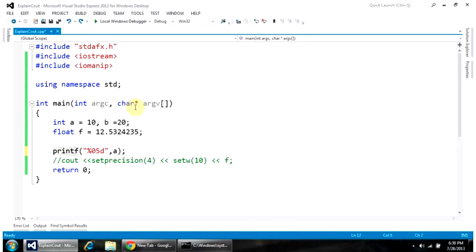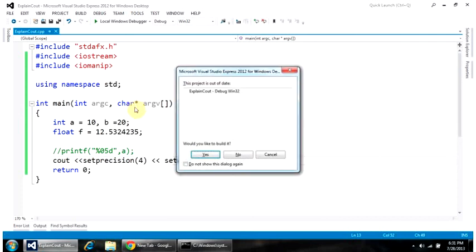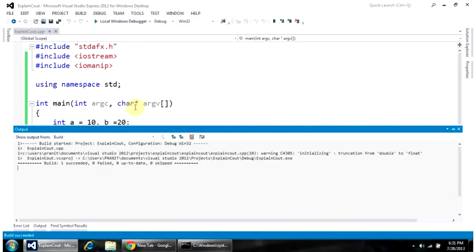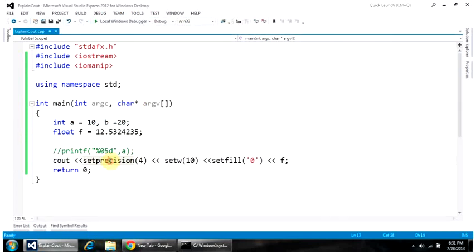Now the same thing you can do with cout also. With cout, what you are doing here is setfill, and you can put any character. I'm saying just 0, right? If you run this code, and here you go, whenever the values are empty, it is filling them with zeros. So this is what you can do with cout also.